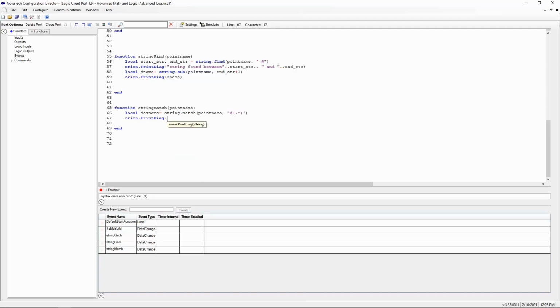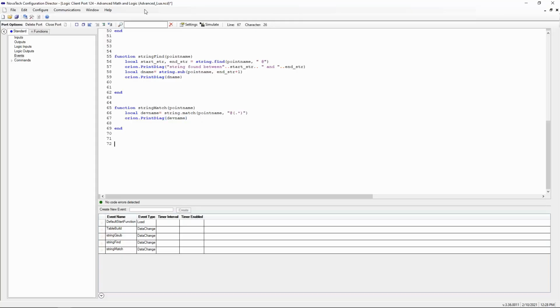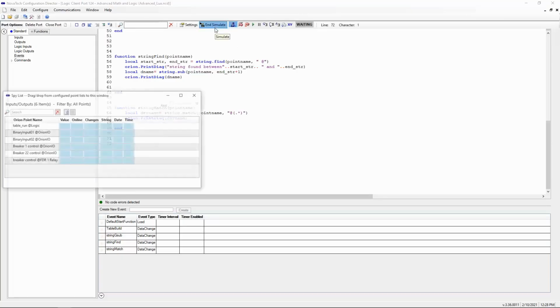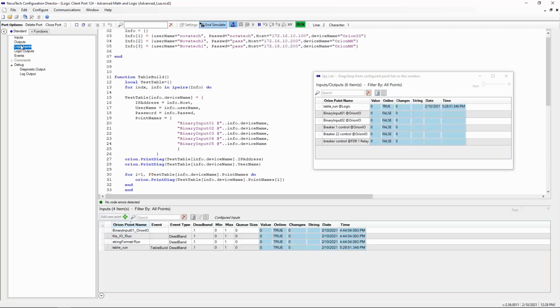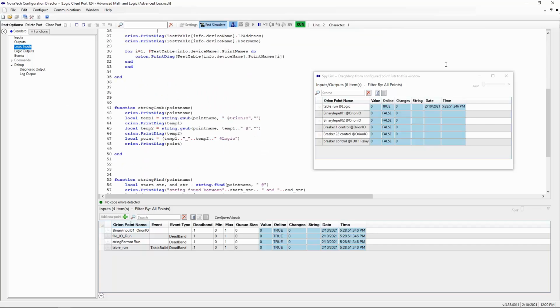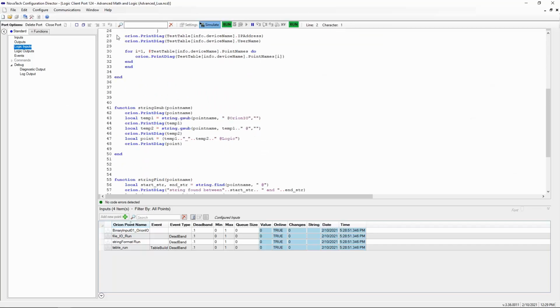So now I'm going to just do a real basic Orion print diagnostic again. We're going to say, what did I call this? Dev name. Dev name. And save that. And go ahead and simulate. And, oh wait, again, yeah, I did not, oh yeah, no, I need to change, sorry.